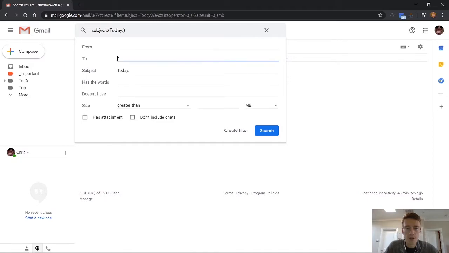And basically here, if it's to Chris, have it go to a Chris folder, or mark it as important, or starred, or delete it. It could be anything. We'll see that in the next section. Subject, which is what we're going to do.